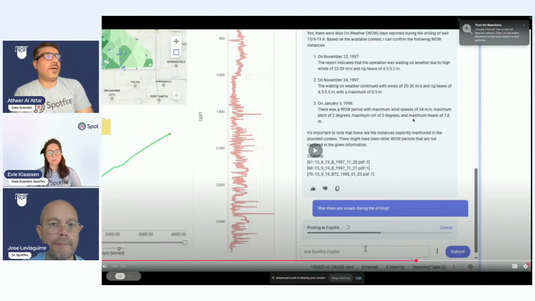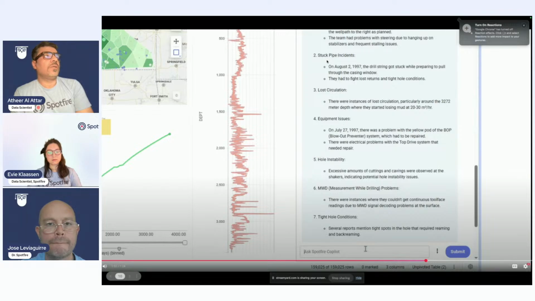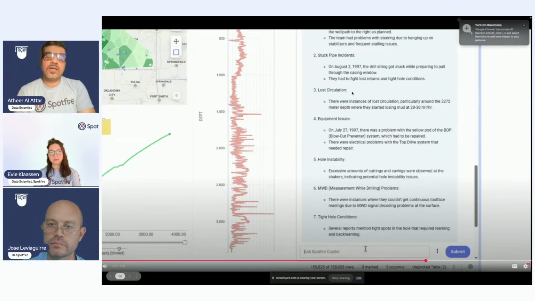The Copilot will nicely break down all the safety related issues that previously happened on this well. You can see that we have stuck pipe incidents, which tell us something about the formation. We have some lost circulation, where we pump fluid but we're not getting any fluid back. It seems like the crew also faced some equipment issues previously, and some instability.